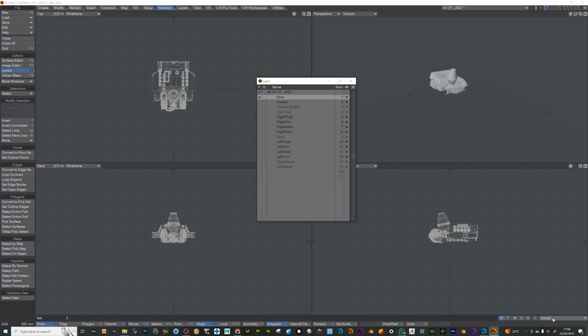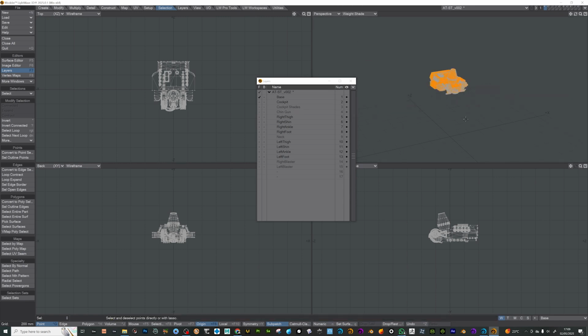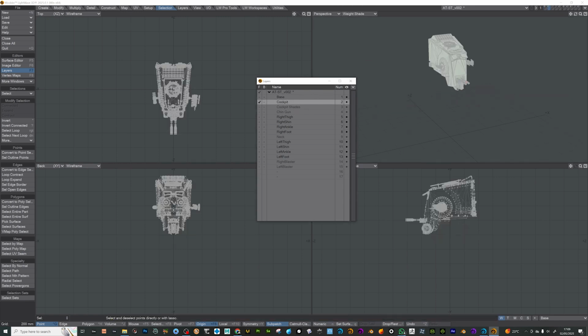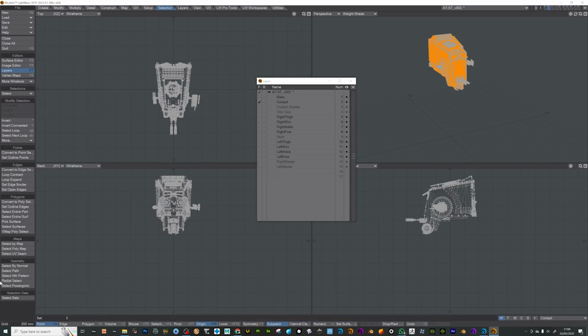So I'm just going to go through and create these weight maps. So that's the base at 100%. Let's just go into weight shade, cockpit, %. So I'll just pause the video, I'll go through and create these weight maps, and I'll be back with you.